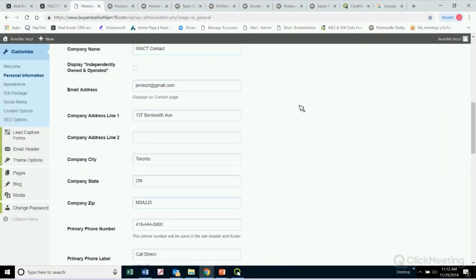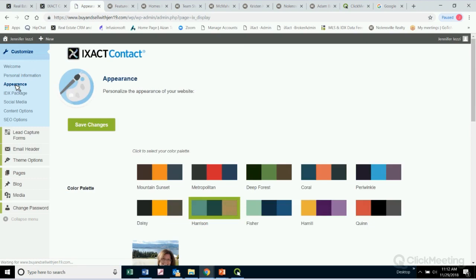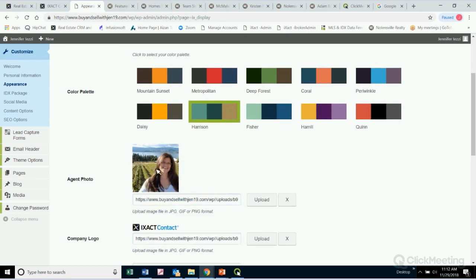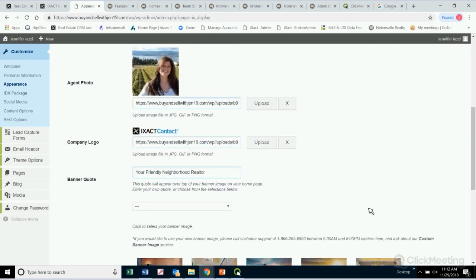Okay, we're back in the control panel now, and we're going to go to the section called appearance. Okay, great. Here, basically, this is where you can personalize the appearance of your website. You choose your color palette. So these are the color palettes. You add in your photo, simple upload of your photo. Same thing with the company logo, simple upload of that image.